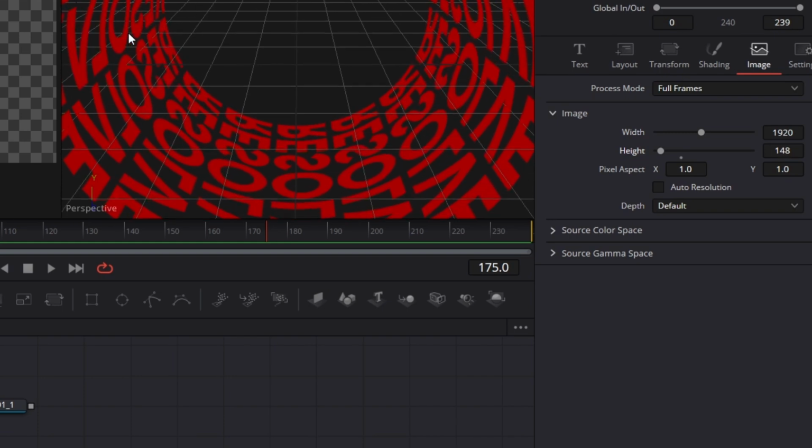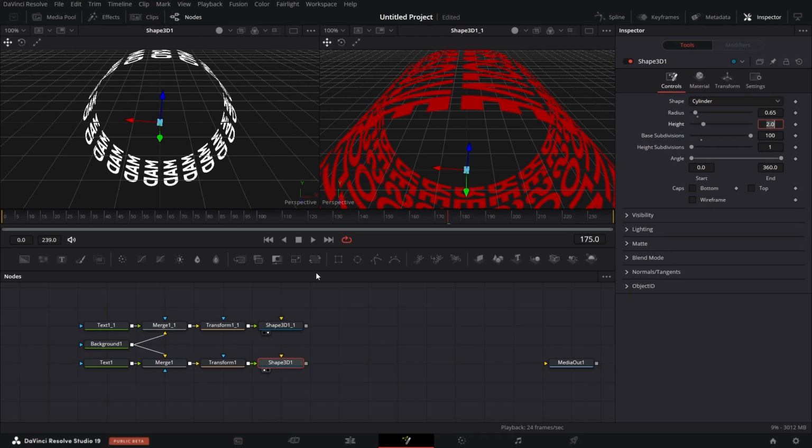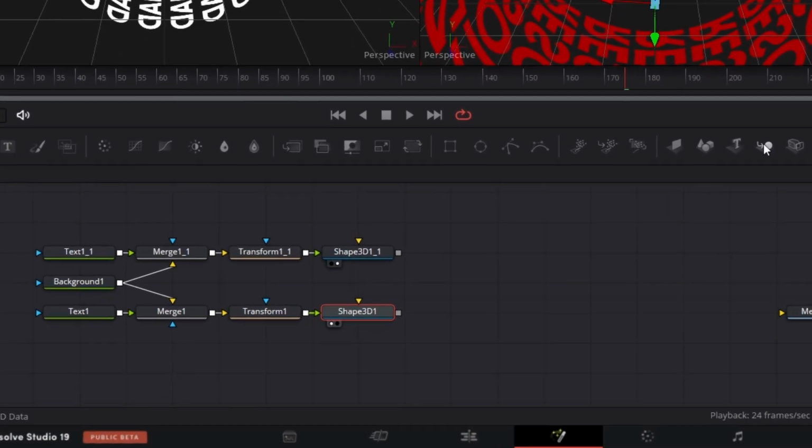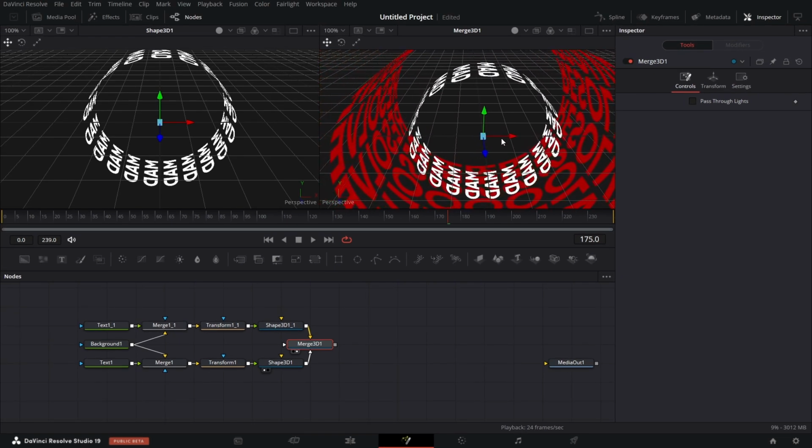So that join there looks good. I'm going to go to controls and reduce the radius to 0.65. Now I bring in a merge 3D node, bring that in here, connect this here, and connect this other shape 3D here. Let's drag that to the right viewer. So we see we have this going.